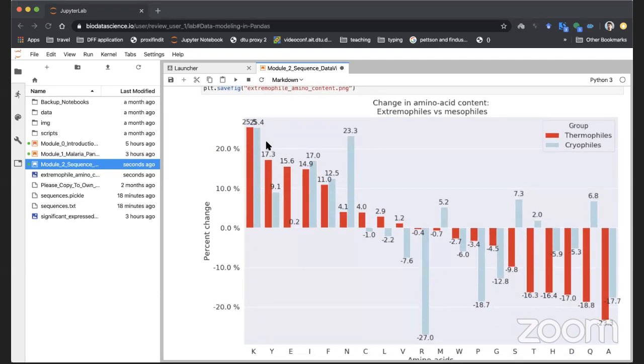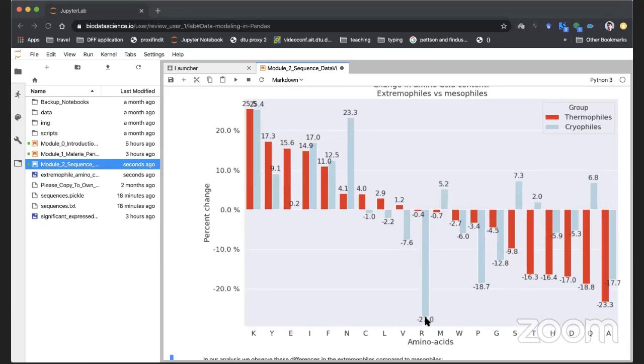We can, for example, see that arginine is underpresent in cryophiles, and that asparagine is overexpressed. And we can see also for thermophiles that, for example, alanine is underexpressed and lysine is overexpressed. So this is a better way to see differences.